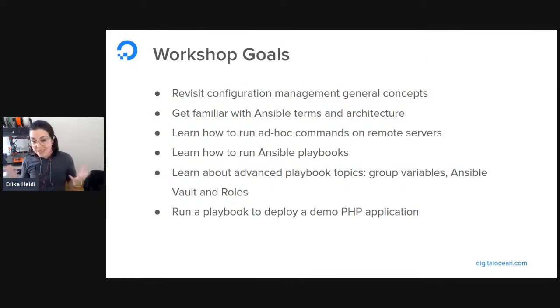So let's set up some goals, some expectations about the workshop today, this webinar. We will start by revisiting some configuration management concepts. Then we will get familiar with Ansible, some terms and how it works. Then we will learn about ad hoc commands. And then we will go through Playbooks. So we'll talk also about some advanced topics. And then at the end, we will run a playbook to deploy a demo PHP application, a Laravel application. So the way it works, as Tim explained, I'm going to present the content first, then we will go to the live demo at the end.